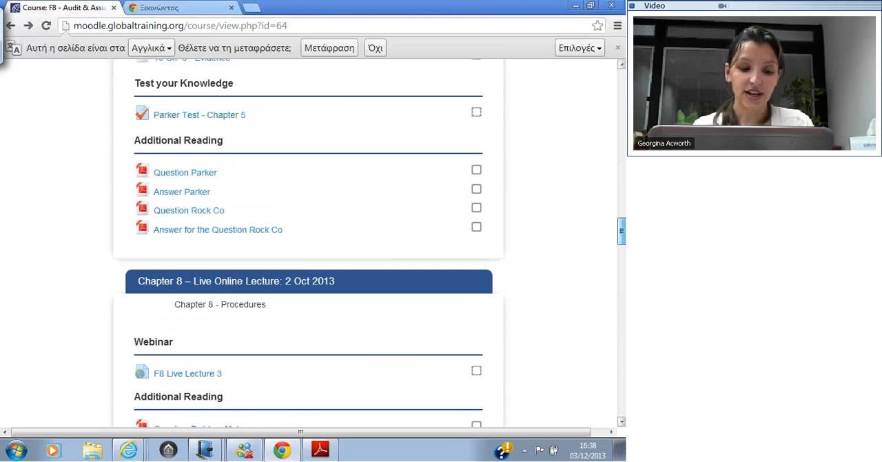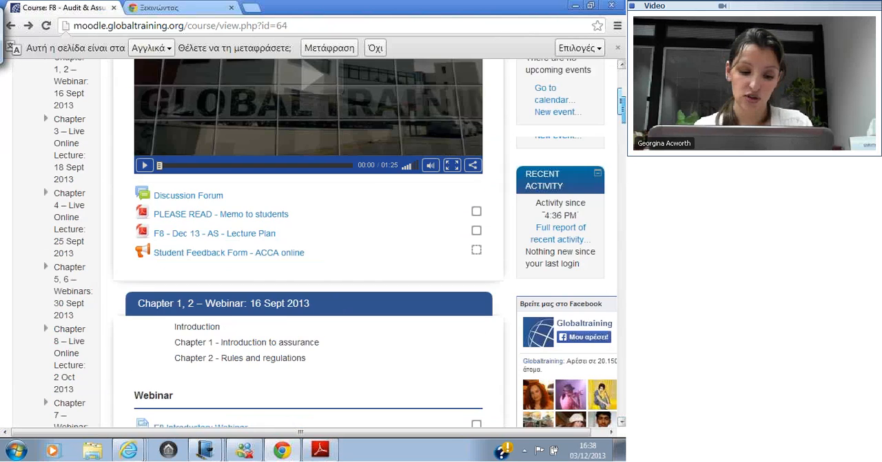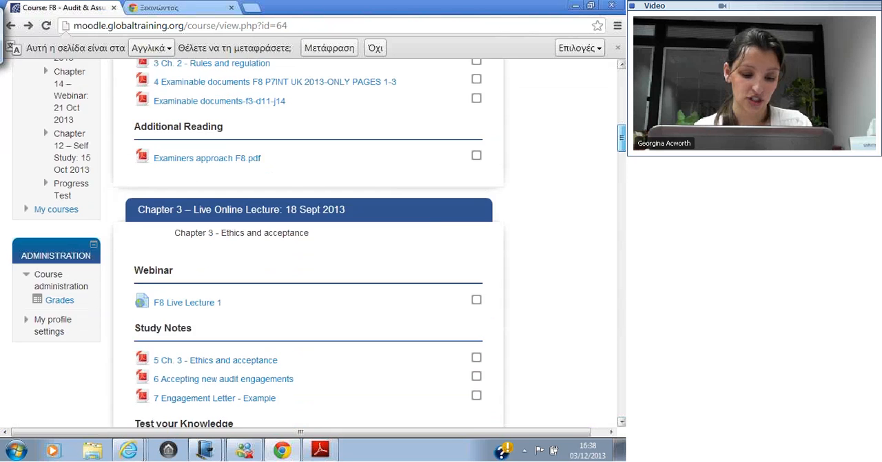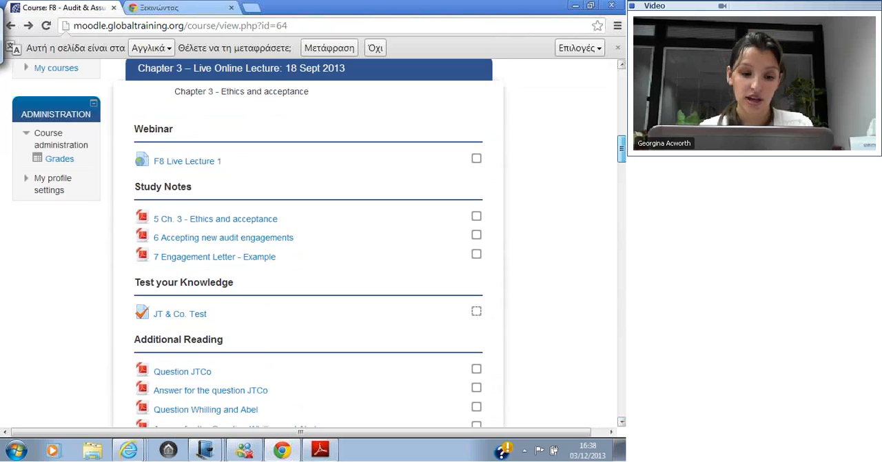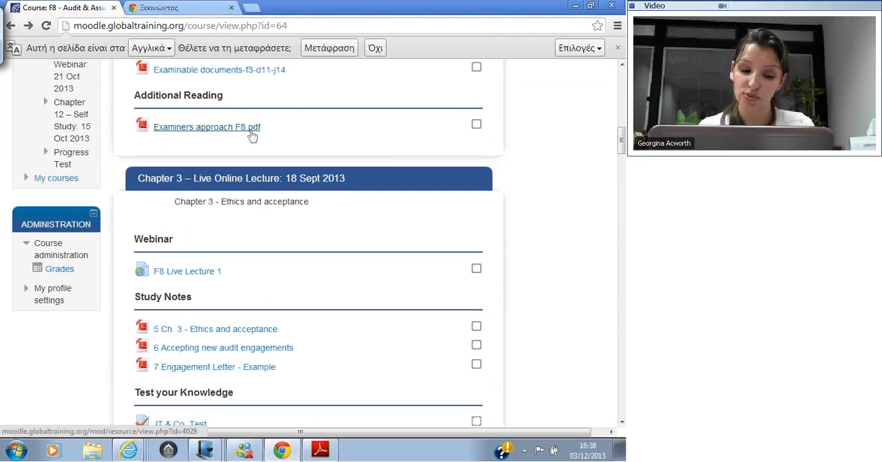And finally on Moodle, you'll see that we always have additional reading. So that could be, as you can see here, extra questions and answers which the lecturer is giving you. Here we see an examiner's approach article, and it could be anything, technical articles, which the lecturer thinks will really help you.